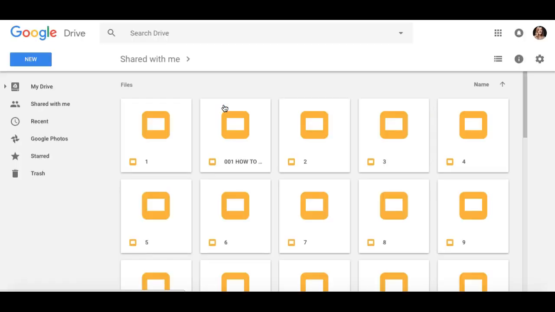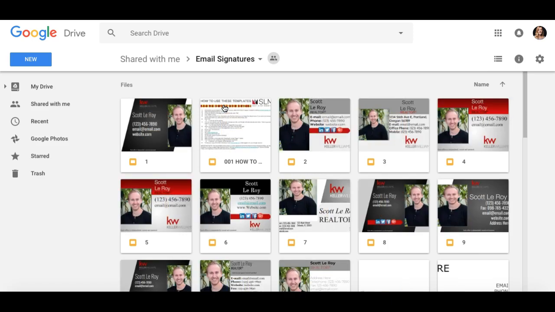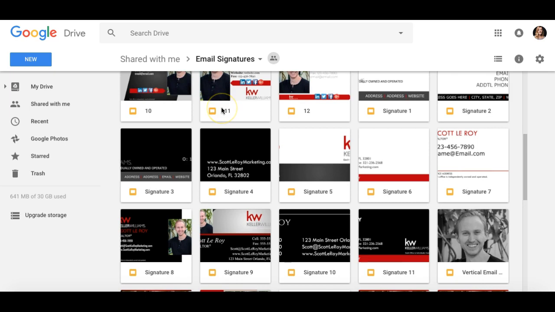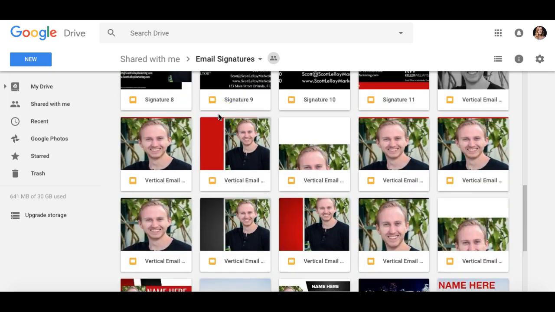This does open up Google Drive, so you will need to be signed into your Gmail account for this. Lucky for you, even if you don't have a personal Gmail that you use, all Keller Williams agents are provided with a Gmail. Your kw.com email is actually a Gmail, so you can use that for creating these email signatures.